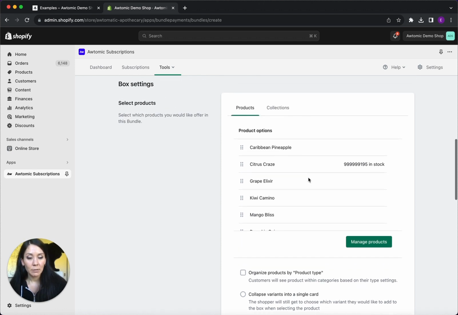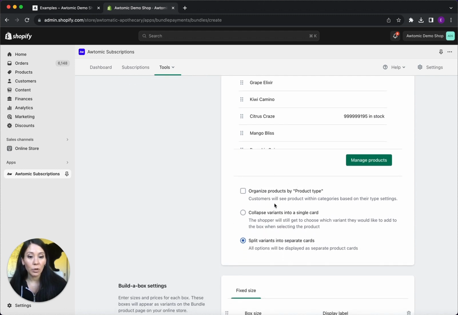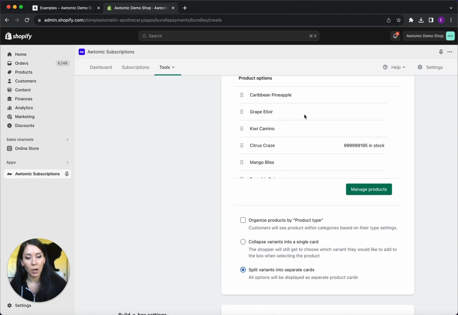So now we'll see here I have all these products selected. I can change the order if I want to put certain ones at the top or have them in a specific order. I can choose to organize my products by product type. So what this does is it actually uses the product type field in all of these products in the bundle to create navigation and titles for sections.